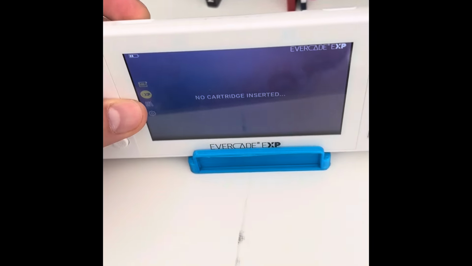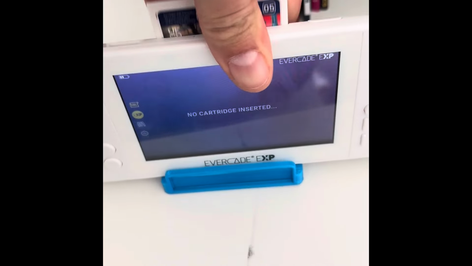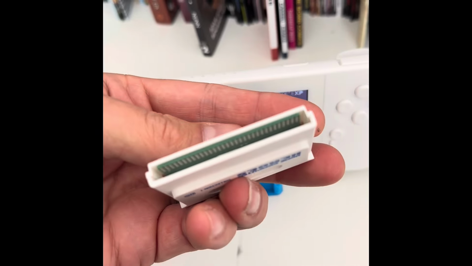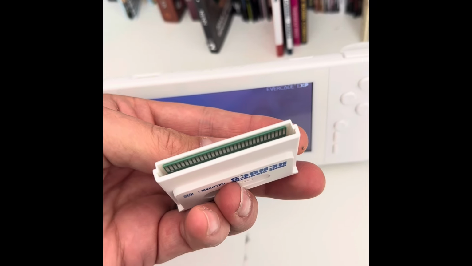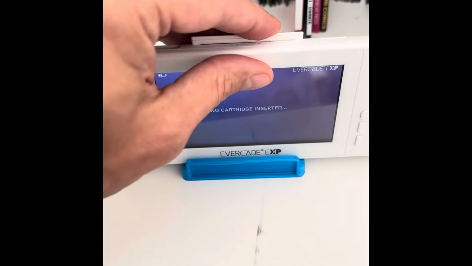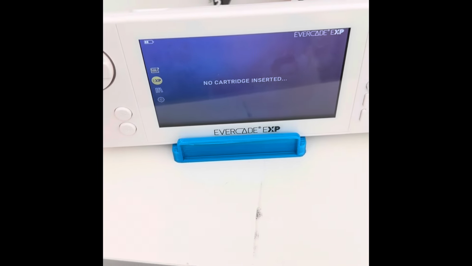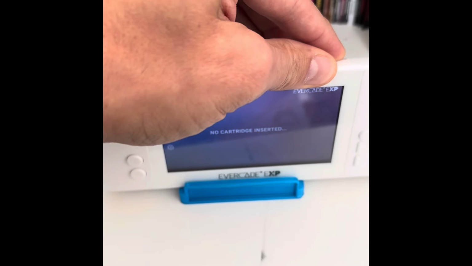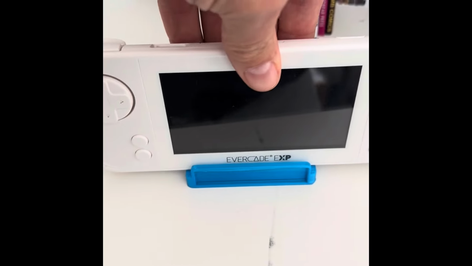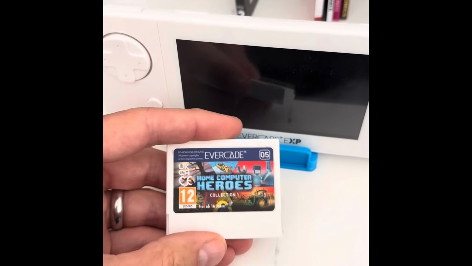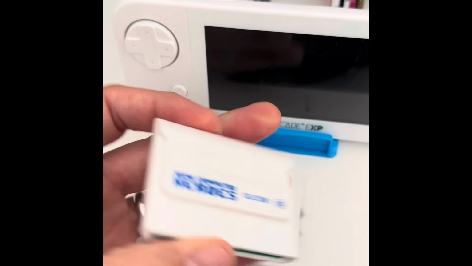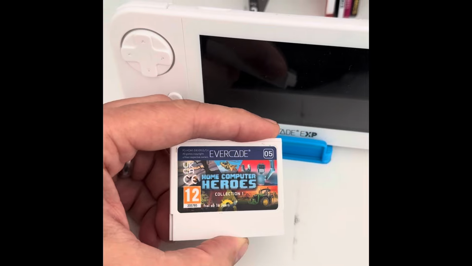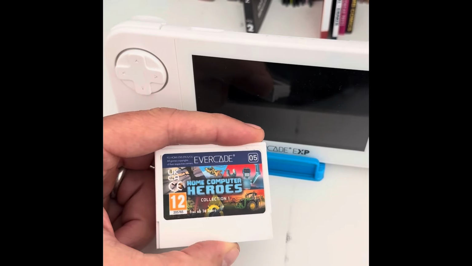Let's, looks pretty clean. Try again. Okay. Not working. One dead cart. Let's see what we can do.